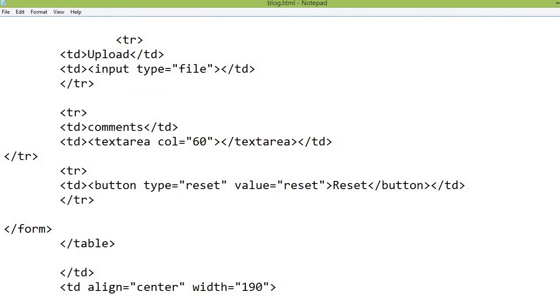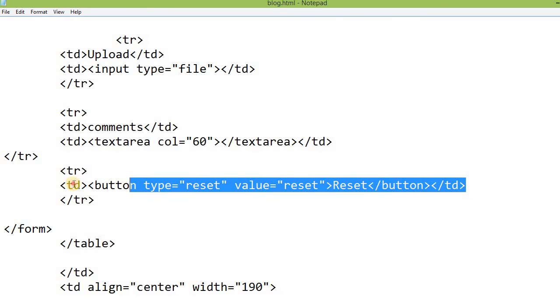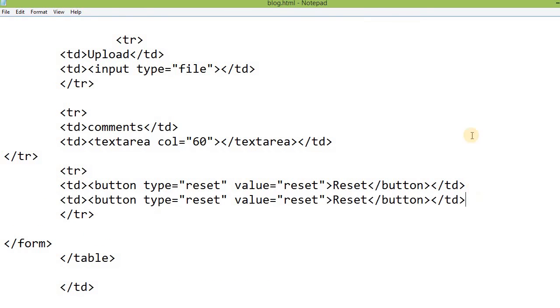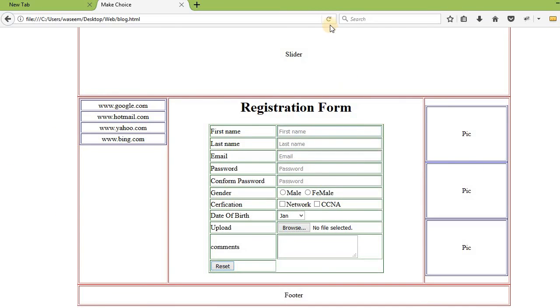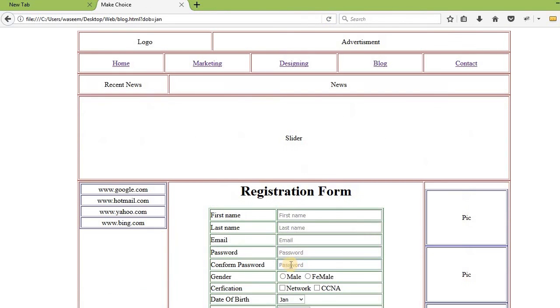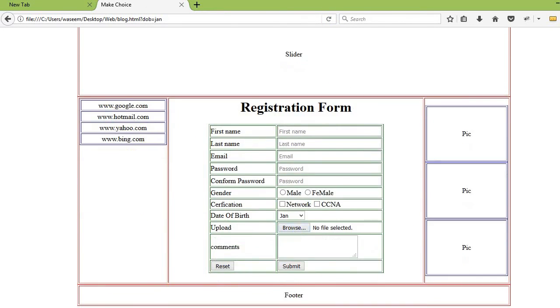And now how can you submit this? To submit, you can write the submit button in the next TD. So the type I will write here is submit. When I click here, my form will be submitted. I will save this, refresh my browser. Here you can see the submit button is there.